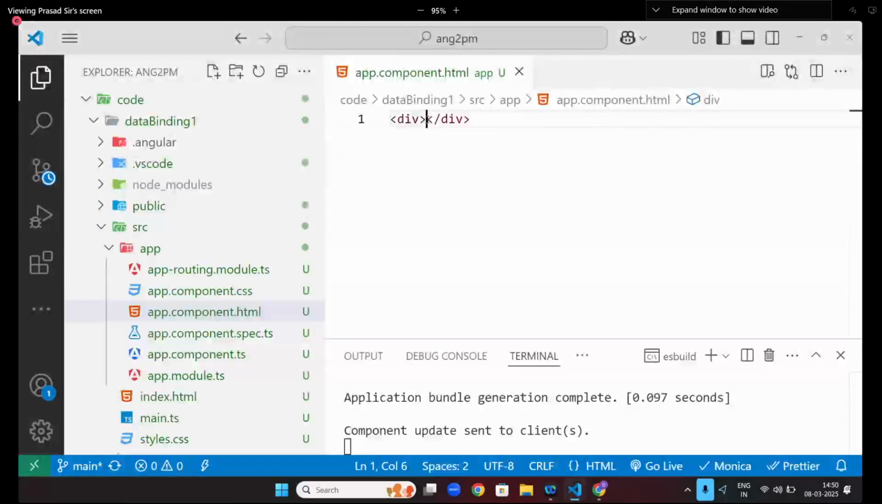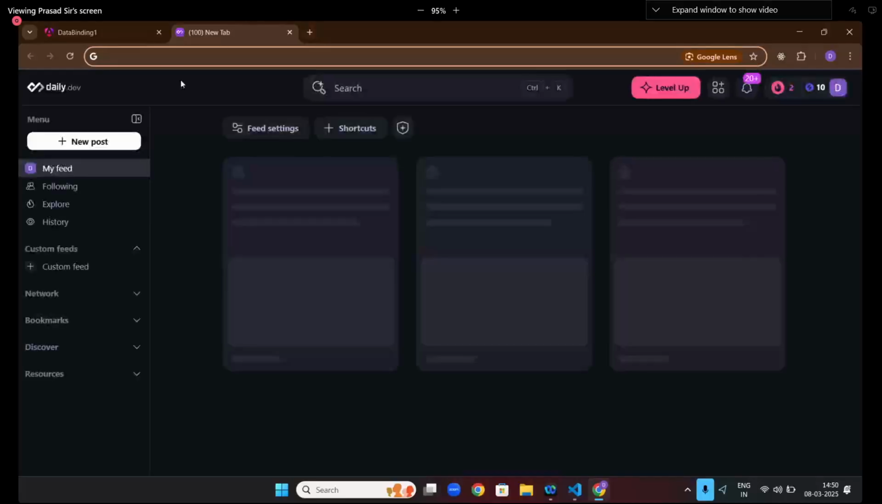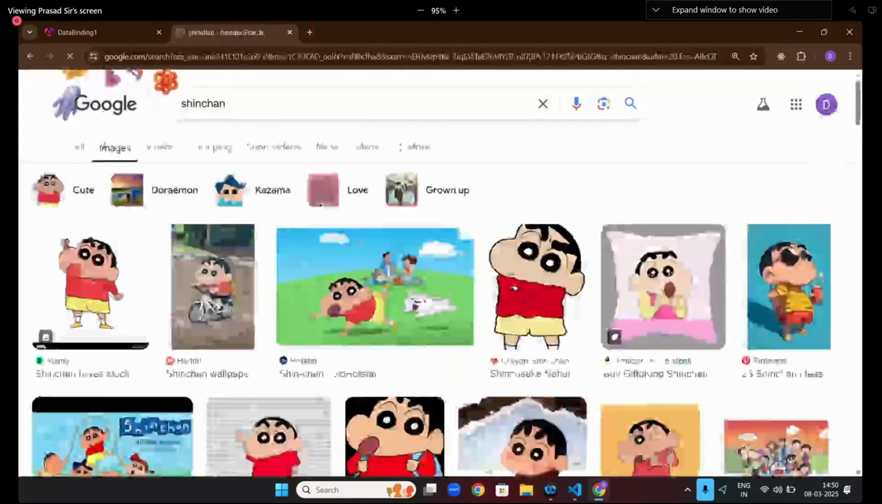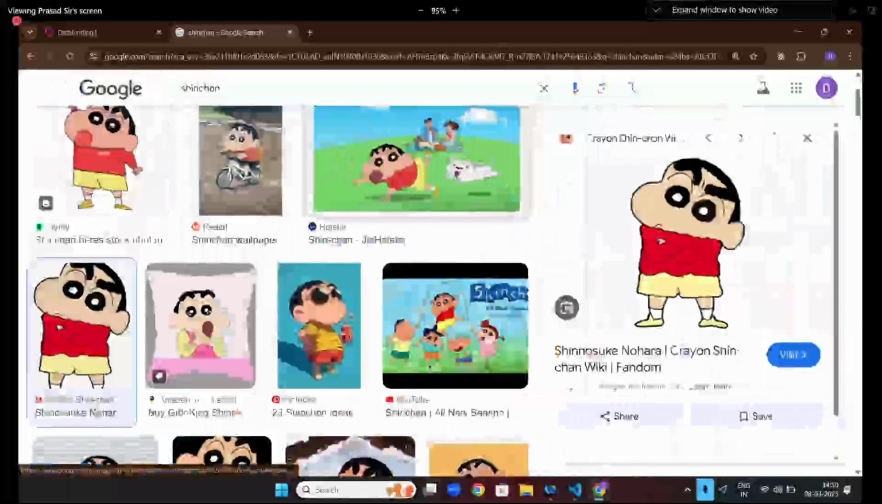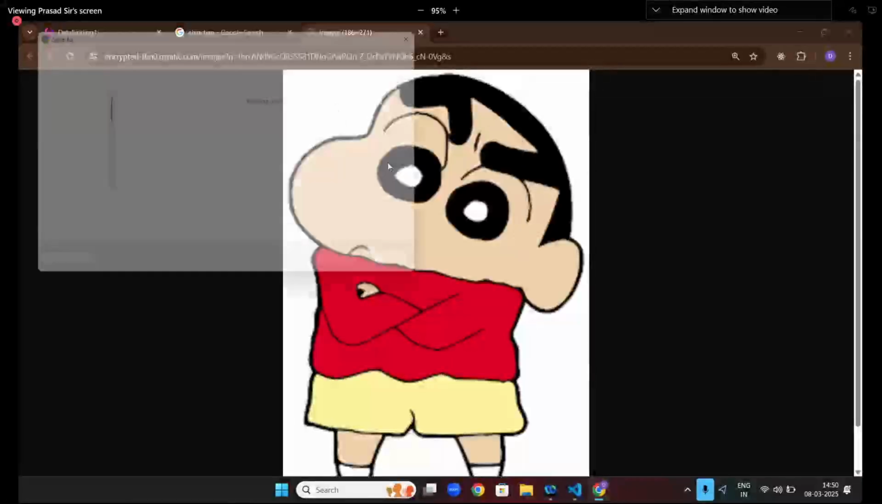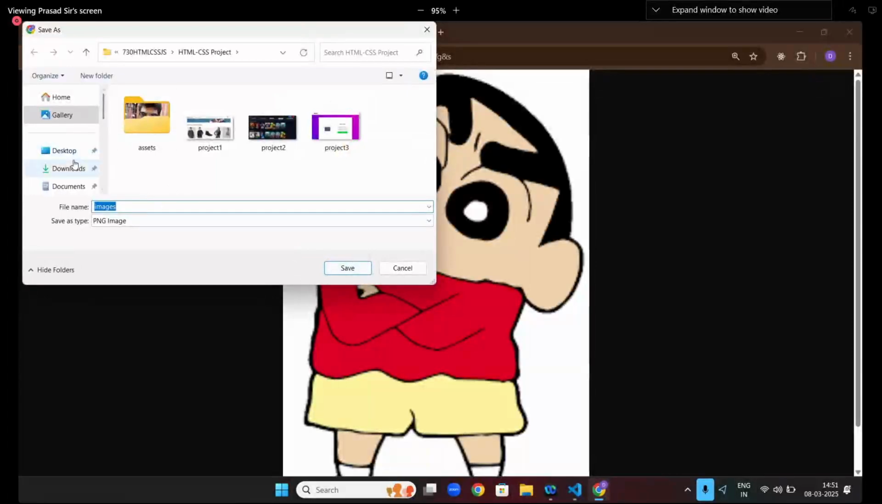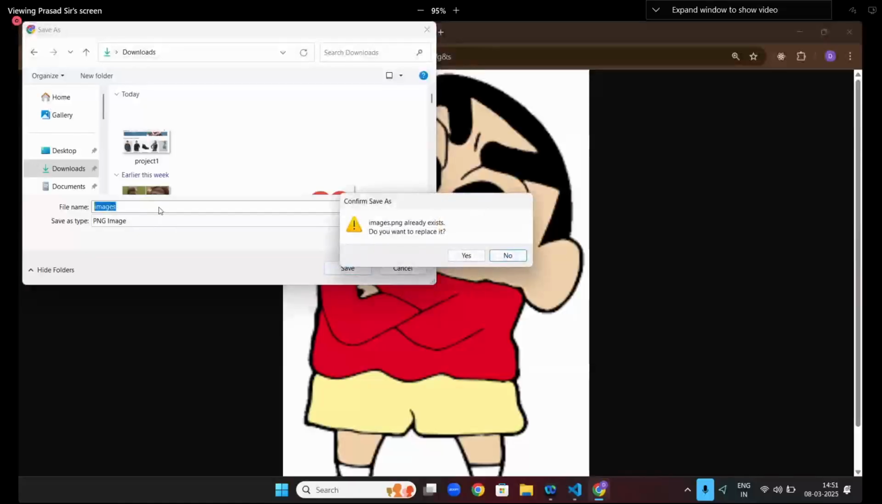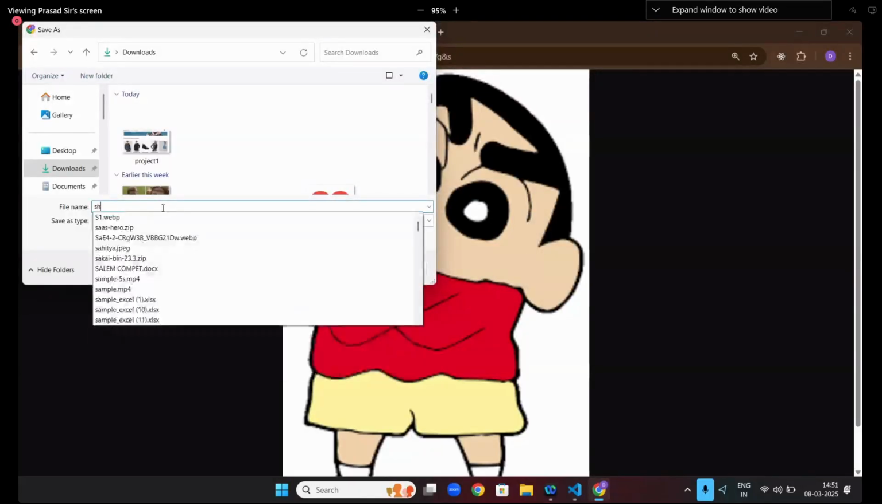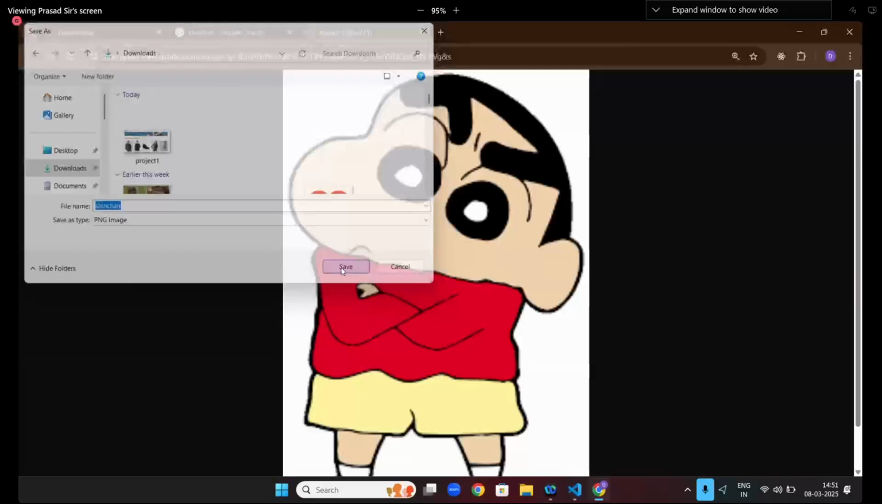Now I'm creating here, as requested by someone, I will just put local images. Same thing which I did yesterday, I will do today also. Let's take one image. Now download this image. Save. I just downloaded this image, Shinchan. Now go here.